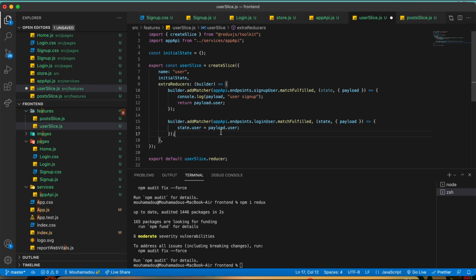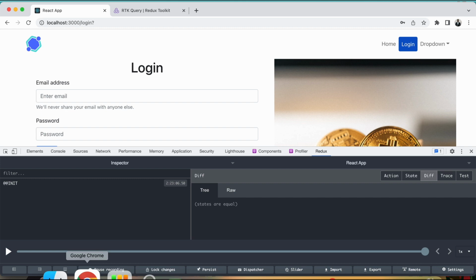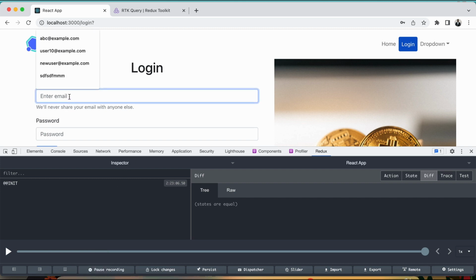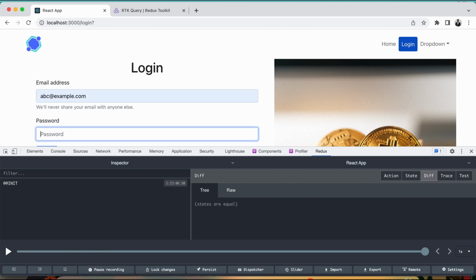Please say return. Oh, so it should be return payload actually. Just payload. Payload. Okay, let's see. Because the payload is the user, right? So ABC, password.